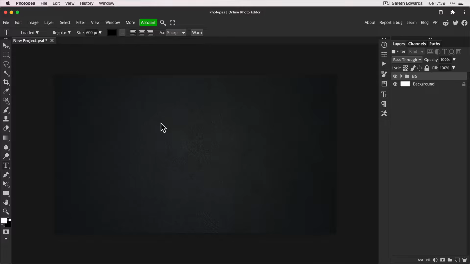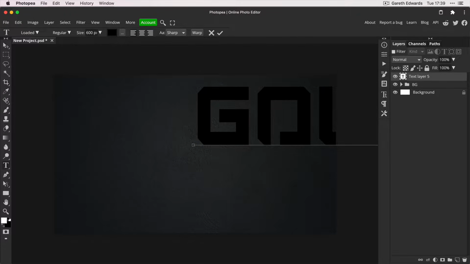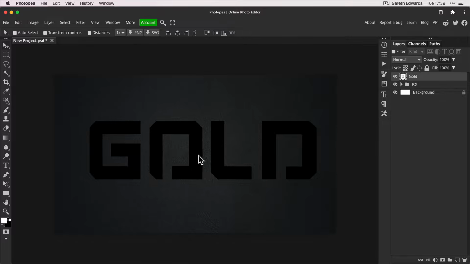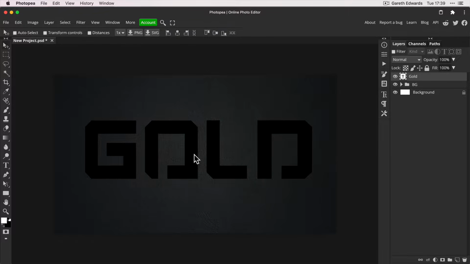So now we want to type. So I'm going to press T for the type tool, or you can click on the T in the toolbar down there. I'm just going to click down once on the canvas and you see it's added a new type layer. And I'm going to type gold here. I'll move that in, but that's not in the correct font that I used in the preview anyway.